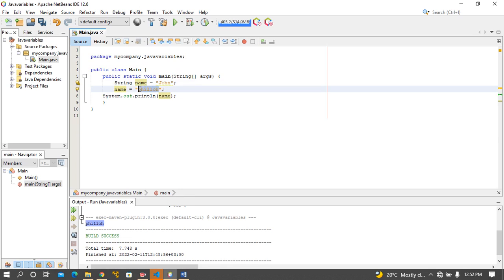Then the other one here, name, let's call it country. We have a string name, this is John, and we've said that when you run your program, this one should be printed out. But when you assign your value later, entry, it overrides this one, and entry is printed out instead of John.